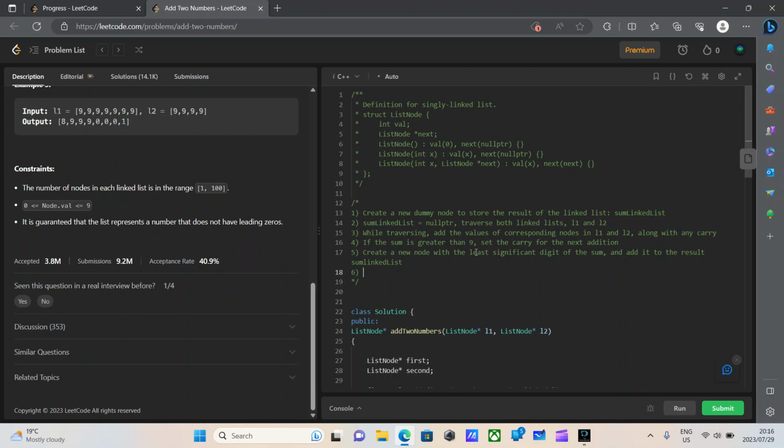Step 6: we move forward. Let me say we traverse our linked lists, that being list 1 and list 2, until both are null pointer. We know that a null pointer means that the linked list has reached its end. In the end, we return the head of our sum linked list.